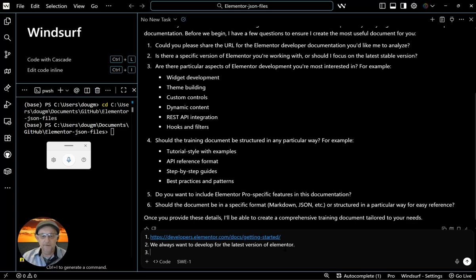Three. Are there specific aspects of Elementor development you're most interested in? For example, widget development, theme building, custom controls. What is the most important piece of this that you want it to understand, right? So right now we're going to just work on theme JSON files. I don't personally understand how someone would use this because I'm not a designer. I'm a developer. Don't ask me to make it look pretty, but I can make it wash the dishes. That's my go-to line there. I can take a design and do anything with it with Elementor. But let's see. So we're going to go with design.